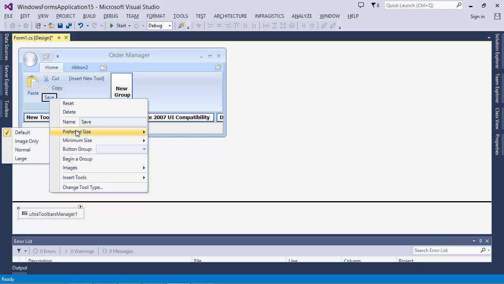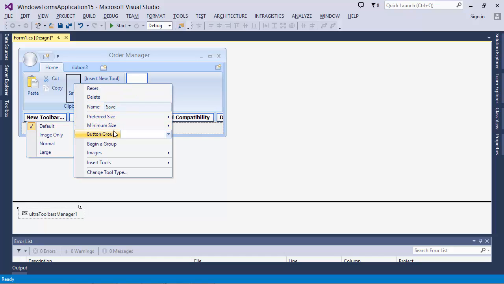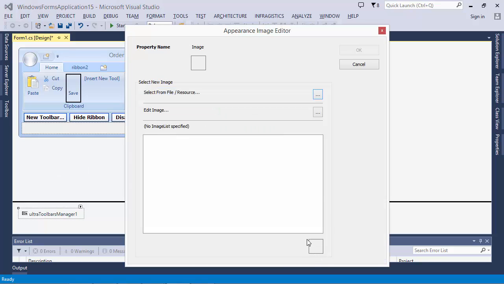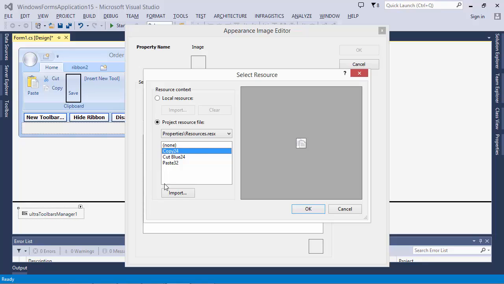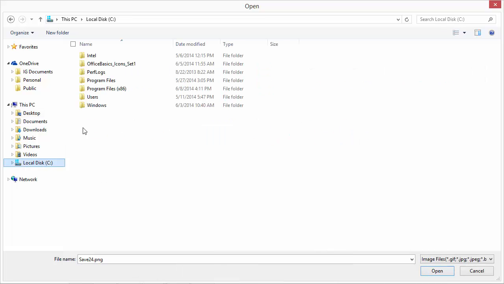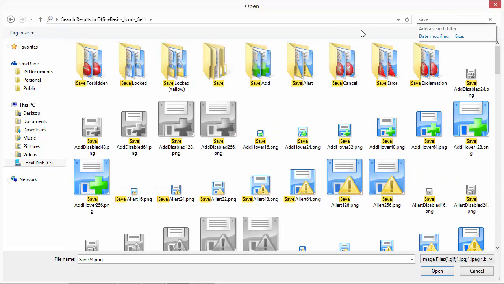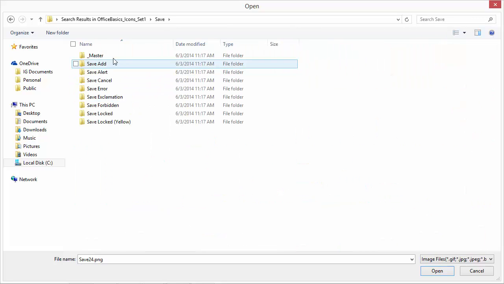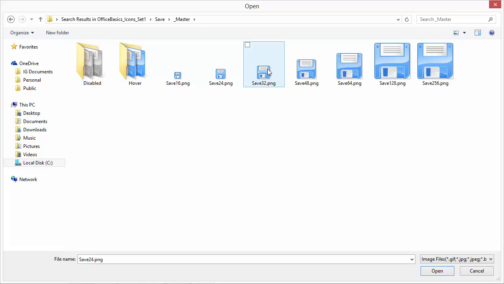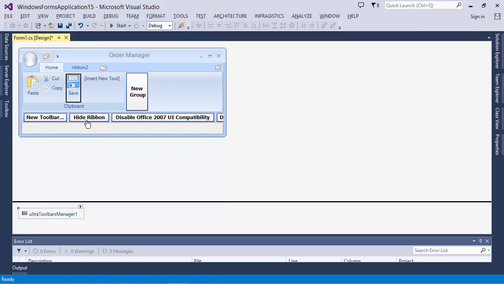So watch this. I'm going to set the preferred size to large. But what I'm going to do is I'm going to set two images. I'm going to set a large image, which we're going to use right here on this grouping. And it looks like I have to dig up that one a bit. Let me just search in my icon folder. And we have save here. Save 32. That's perfect. Good. So now we have that large save button, right?